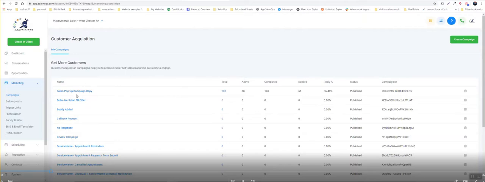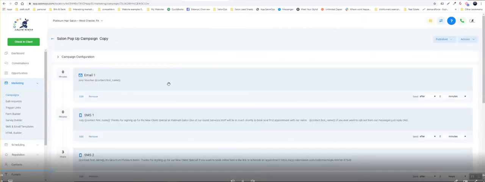Obviously, we give you some templates such as the pop-up campaign. This is probably the most popular. It's generating the most business for the salons. It's actually outperforming Facebook ads right now. And what that is, and I've gone over this before, it's basically a pop-up on your website that says, hey, before you leave, make sure you take an action.